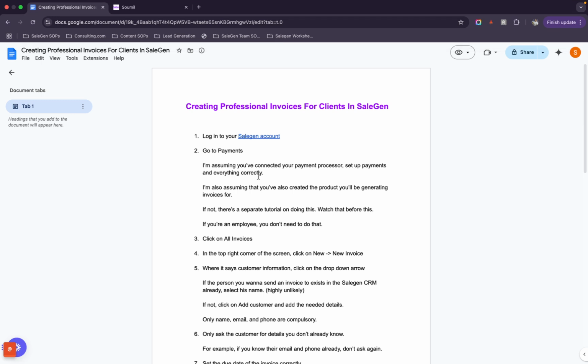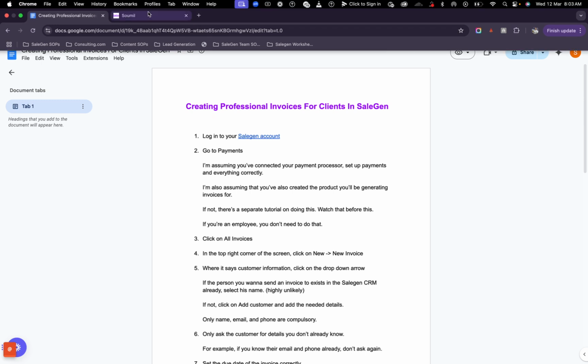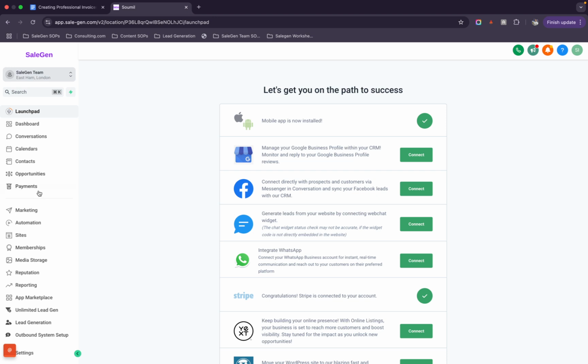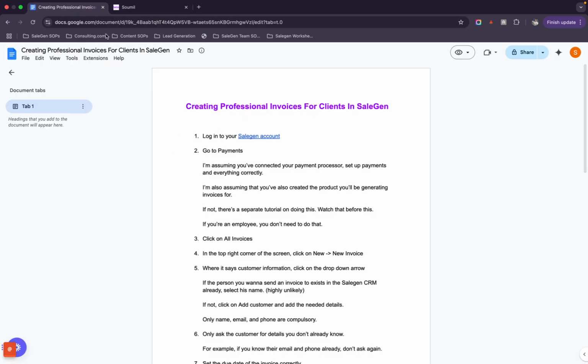Once you've done that, you need to go to the payments tab. So in your account, you'll see this tab known as payments. Just simply click on this and come here. I'm assuming you've connected your payment processor, set up payments and everything correctly. I'm assuming you've done all of that already.